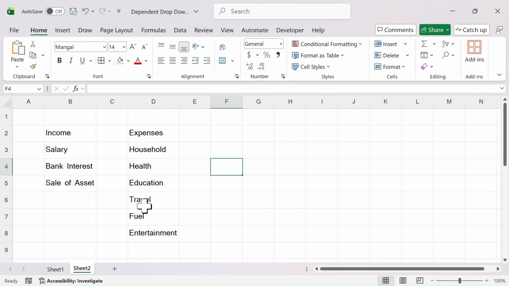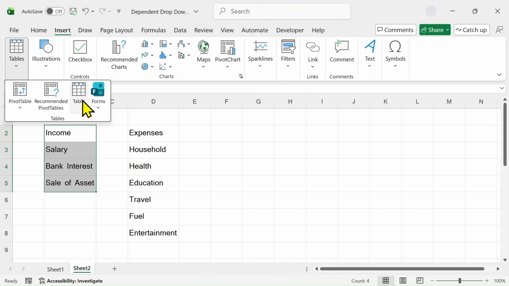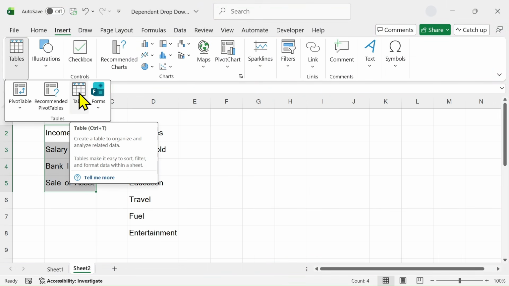After creating the list, we need to convert them into a table. For that, select the income categories, then click on the Insert tab, click on Tables, then click on this Table option. You can also do this by pressing the keyboard shortcut Ctrl T. Let me click on the table.